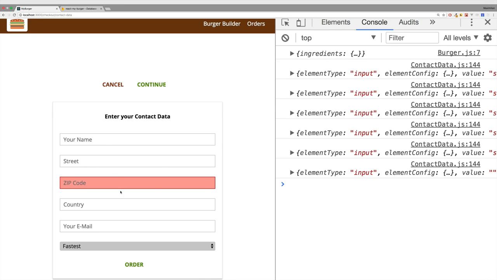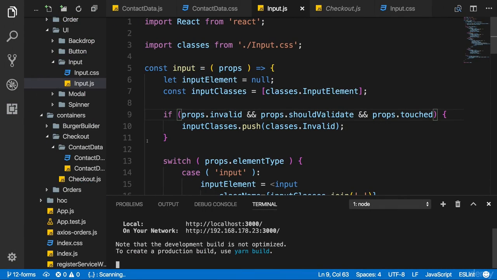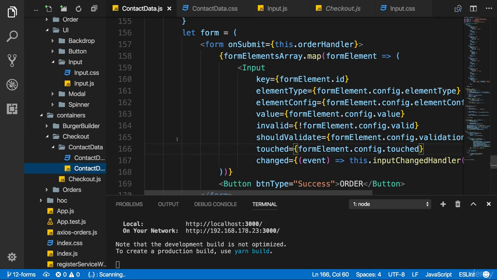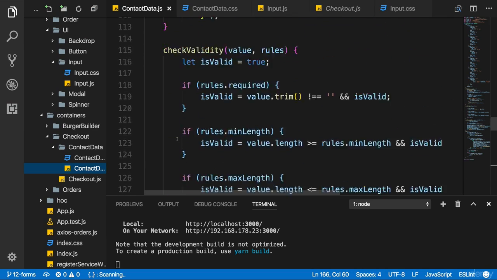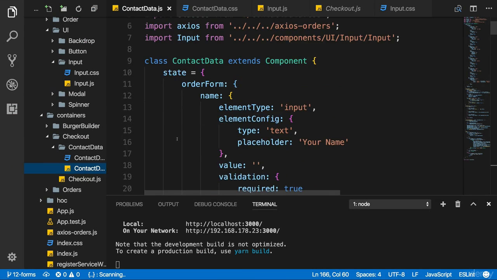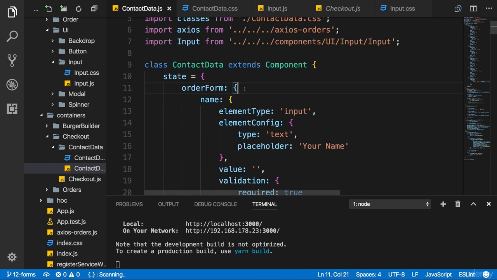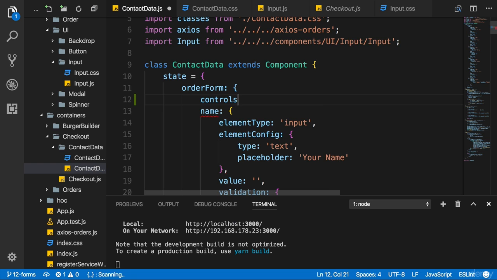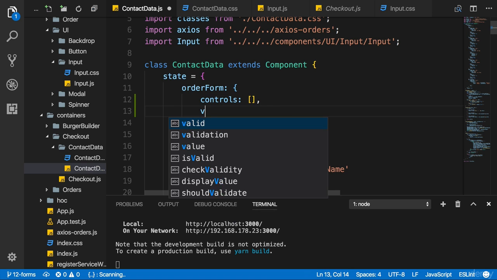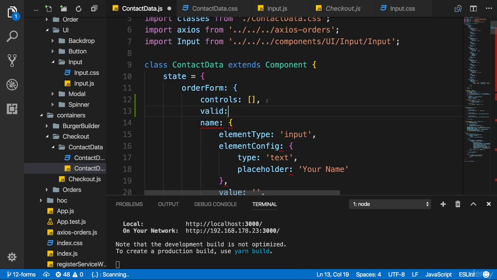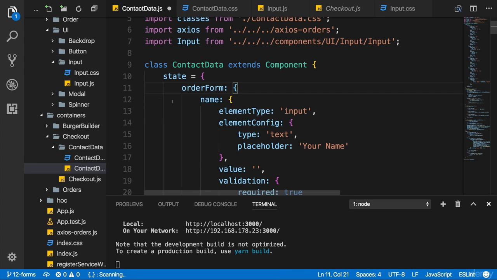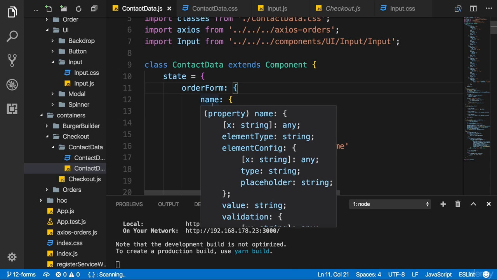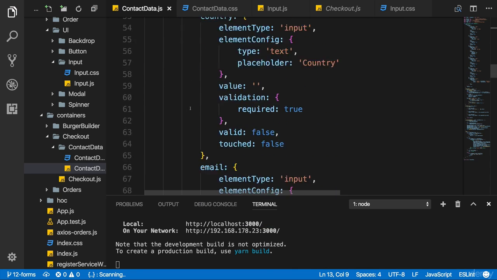To turn off the order button if the form is invalid, I need to find out if my overall form is invalid. And how do we find this out? In the end, there are of course a couple of ways. We could, for example, add a controls array to our order form and now add all the controls to that and then add another property which is valid for the overall form. And we update this whenever the user enters values. Now this would require quite some refactoring here and is only one approach.